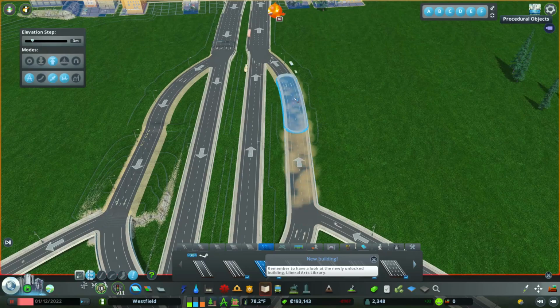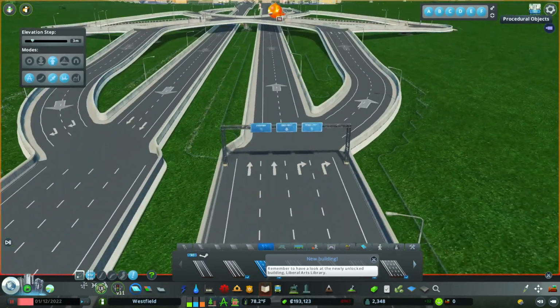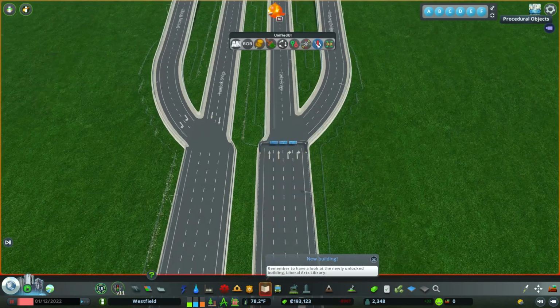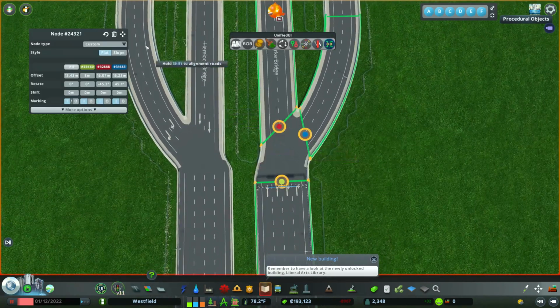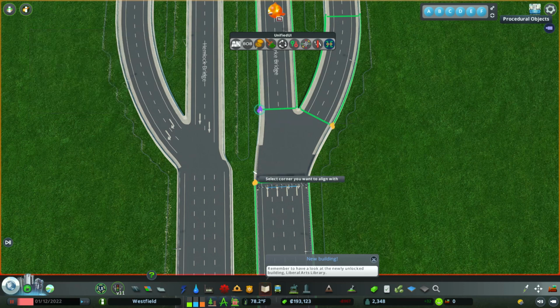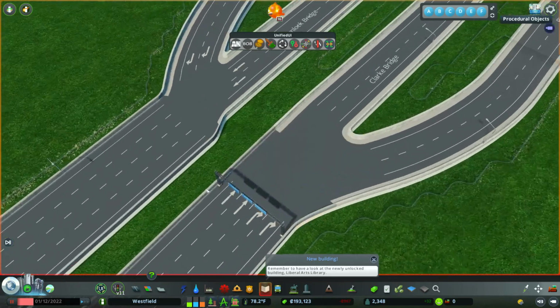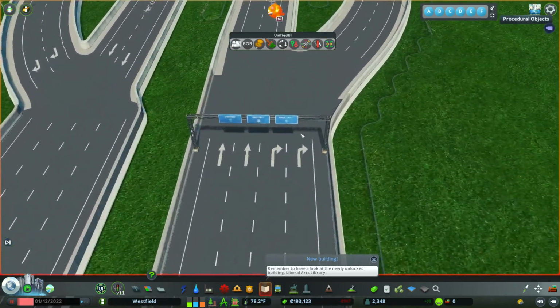The on and off ramps and the highways are broken up into 2 lanes each, going that way and then going back onto the 4-lane highway. So make sure you're using Node Controller and adjusting the lanes so that they're adjusted really nicely. And as you can see, it just looks a lot cleaner.